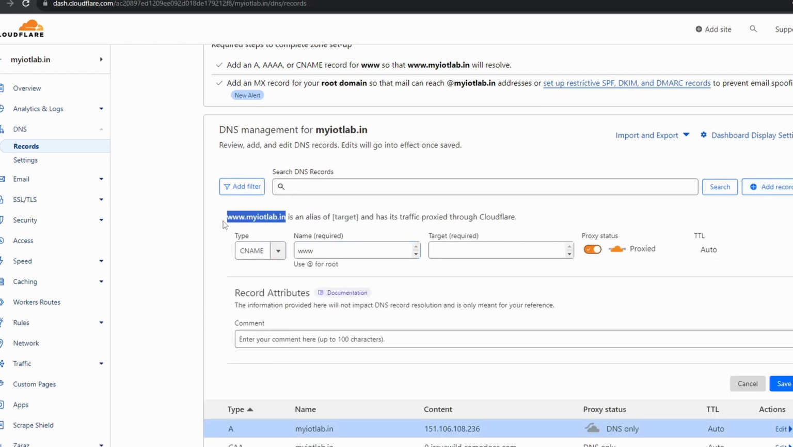So it will be www.myotlab.in, and the target will be our domain name. So any request which will be coming from www.myotlab.in will be forwarded to myotlab.in. Okay. Let's turn off the proxy and save it.